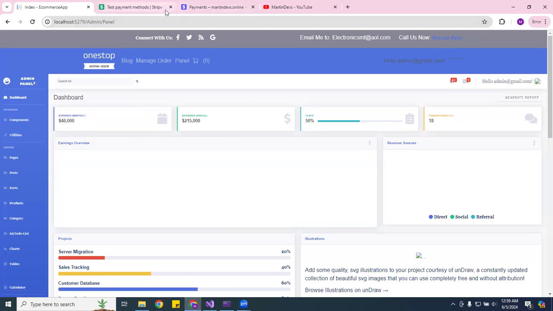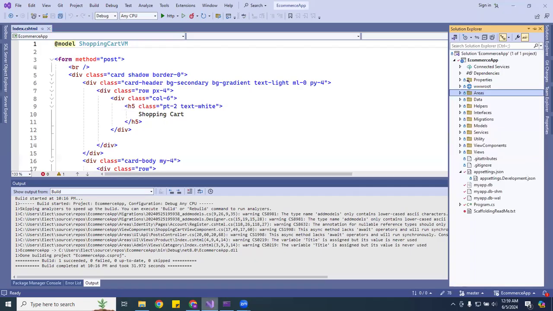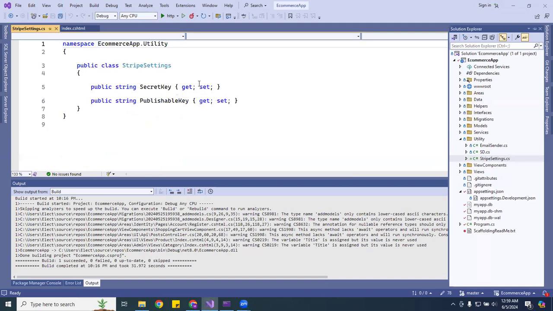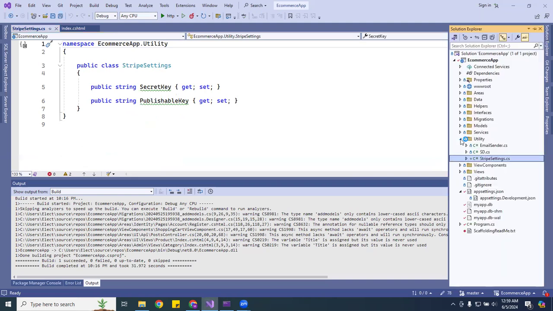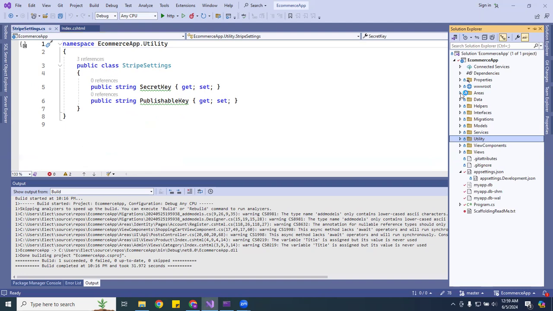I'm gonna go ahead and upload the update. I'm gonna upload the code for the Stripe. Let me show you guys. I have a new utility for my Stripe for the settings, all of that. So I have created a class for the Stripe settings. So that's my personal info. You have to create one.